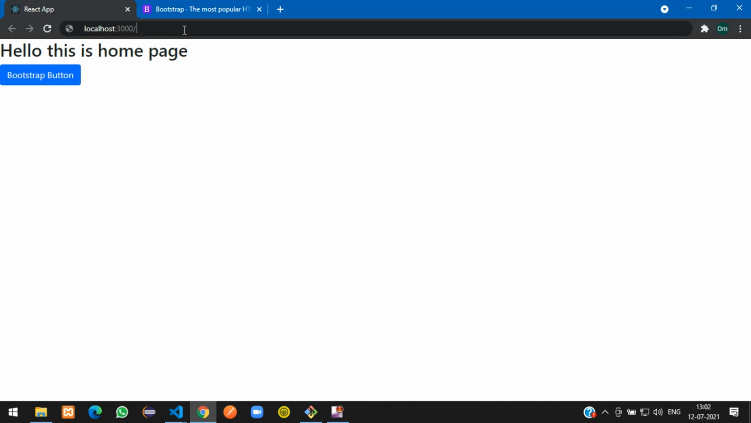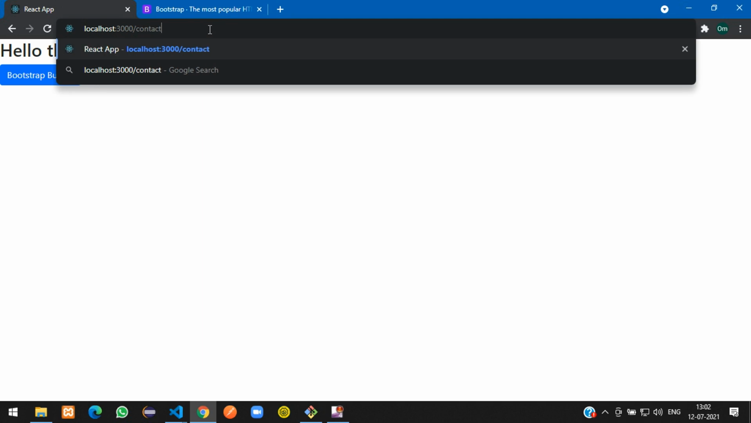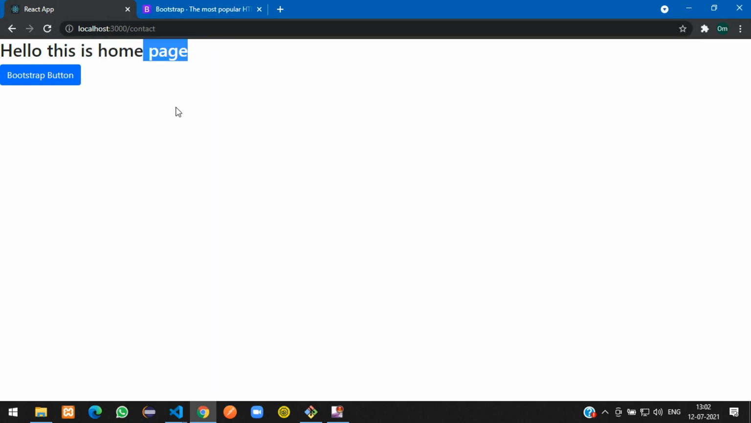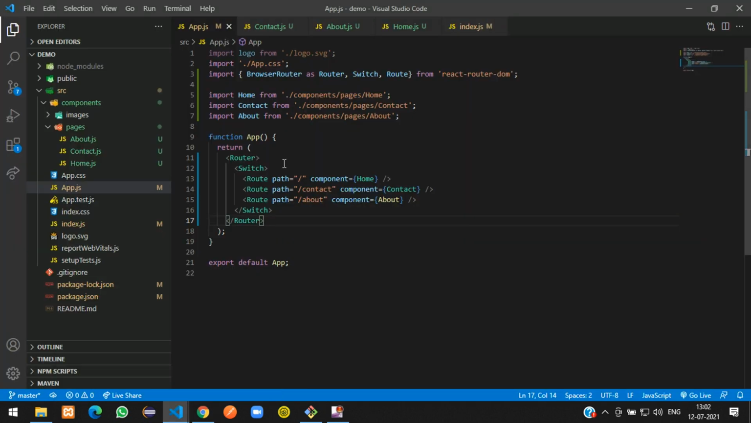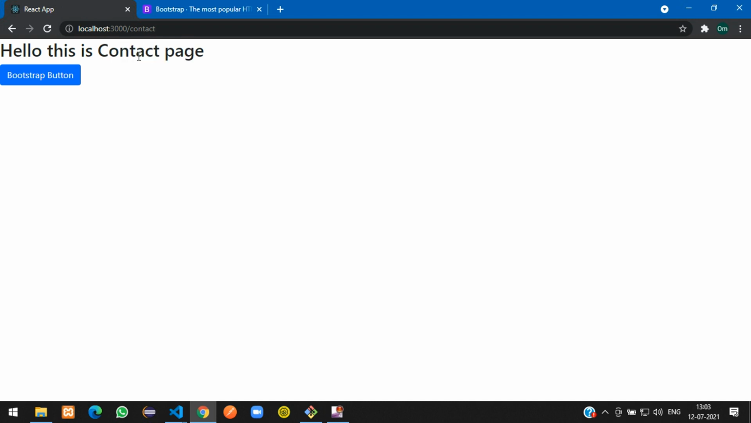Let us change the route and check about, and it still says this is home page. Let me give contact. Let us check what's wrong here. So here we need to add the exact keyword over here, say exact, and now it will return the correct URL. I mean, according to the URL, it will return the correct page. So you can see this is contact page.